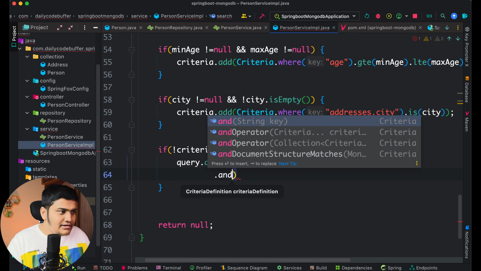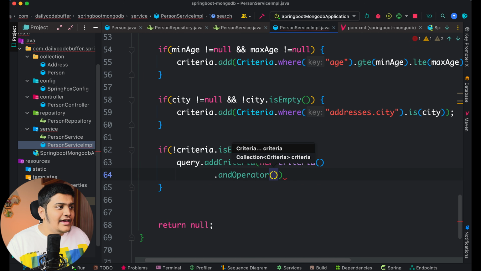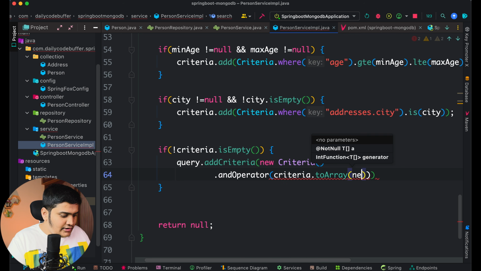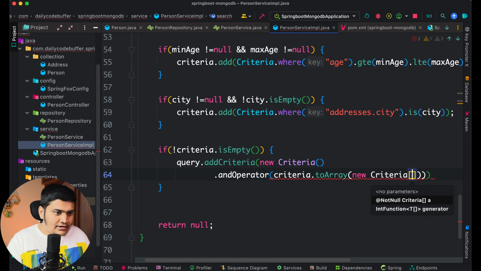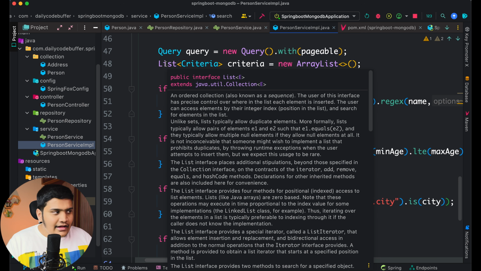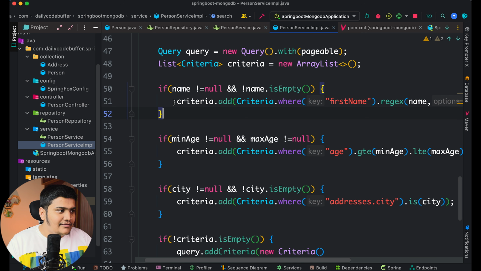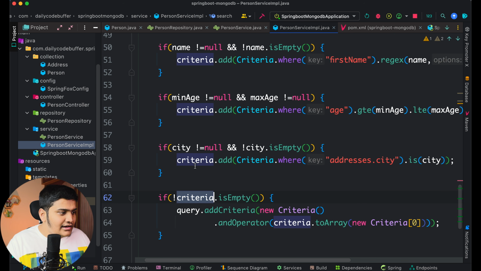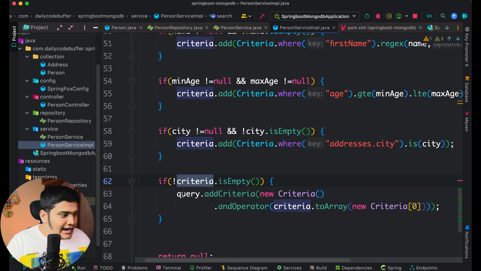dot and operator. What we are doing is adding all this criteria using the and operator, and we are doing criteria.toArray(new Criteria[0]). You can see that it's simple. What we did is create the list of criteria here. We added all the criteria in a list, whenever the values are not null. At the end, if criteria is not empty, we are attaching that criteria to our query.